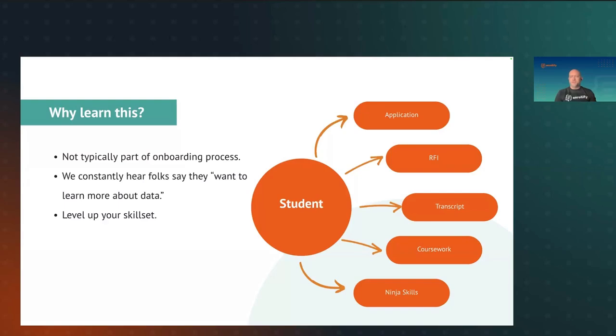We constantly hear people say they want to learn more about data. In last month's webinar, we went really deep in the weeds on some linear regressions and some chi-square analysis. It was a really good time. Today, we are going to take a couple steps back and be more broad in how we talk about data. The students have data from all kinds of different sources and all kinds of different schemas, which we'll talk about here in a minute.